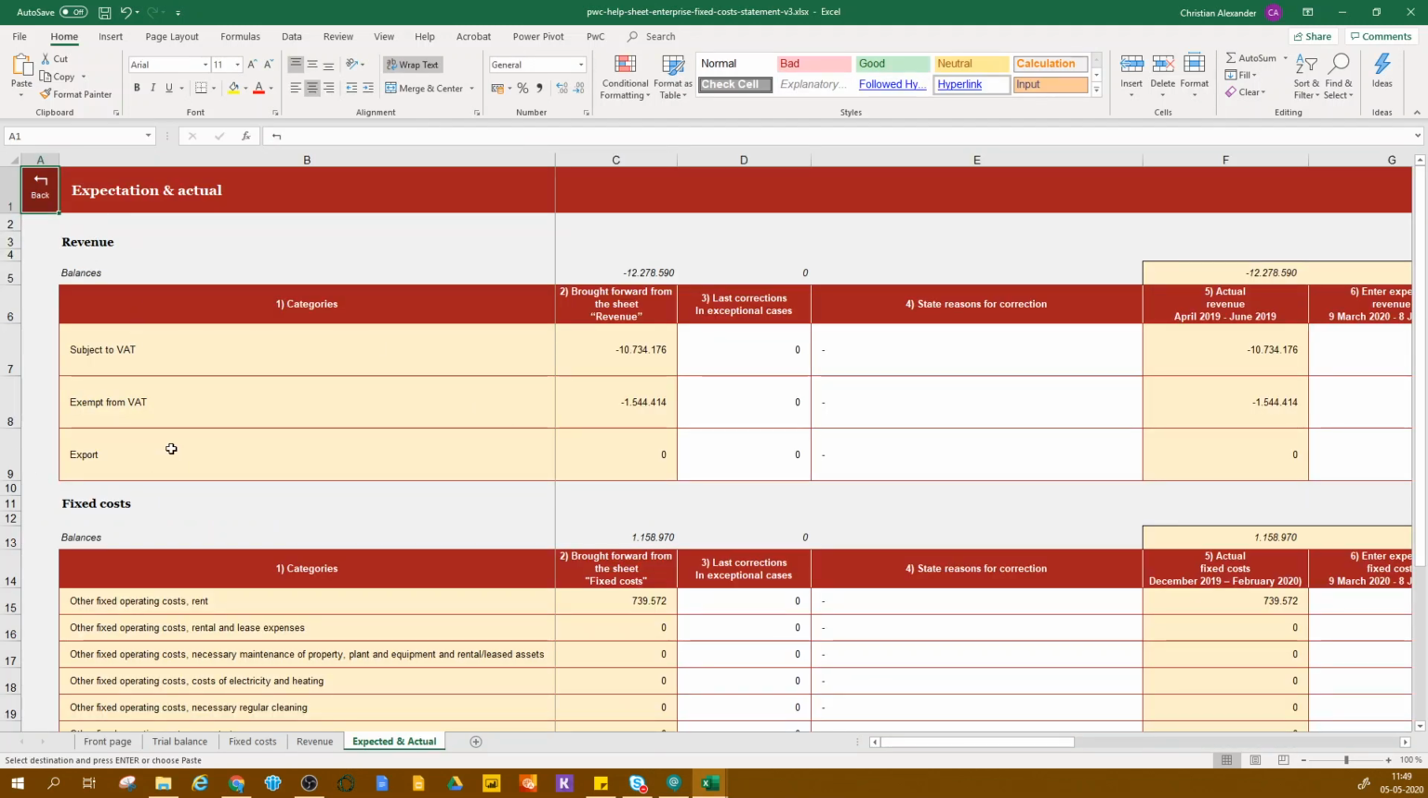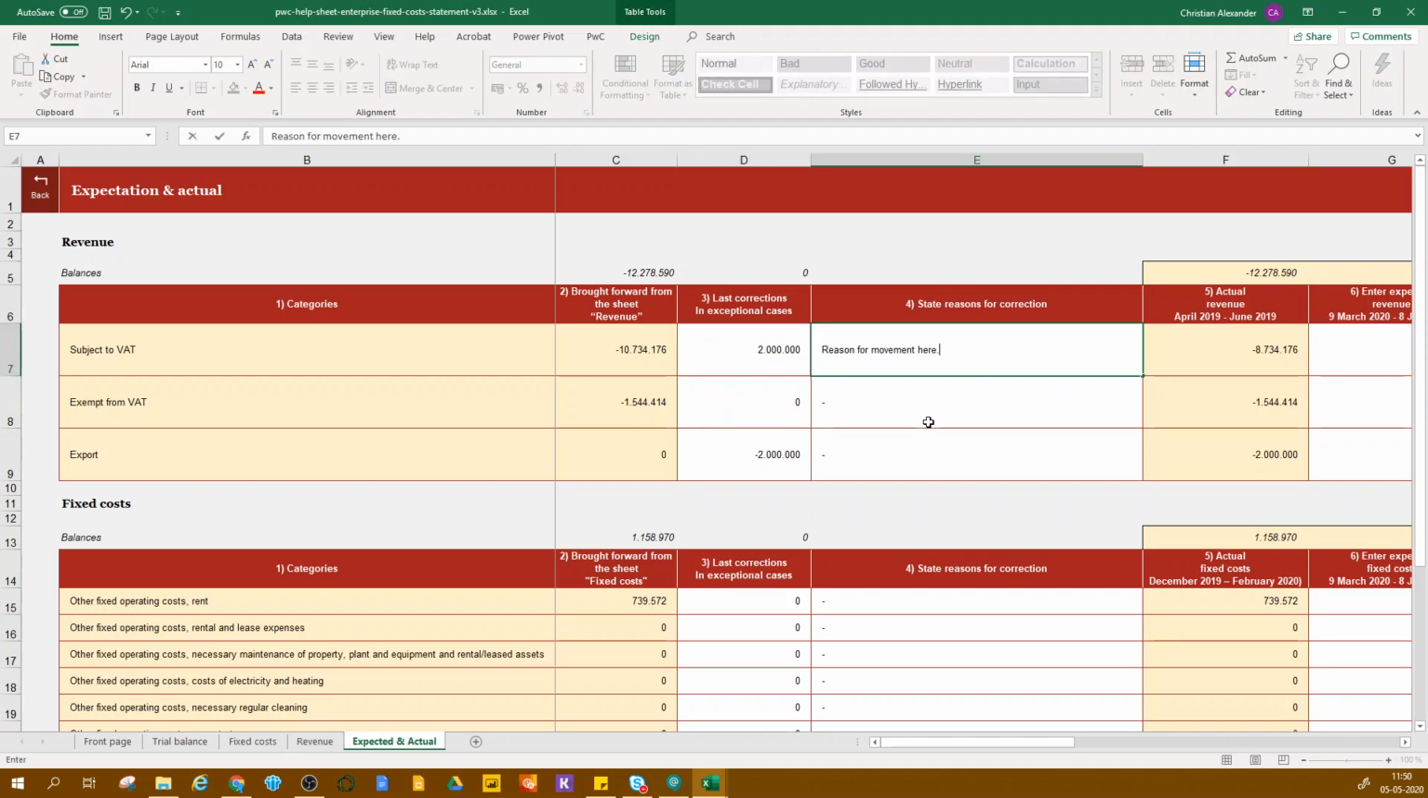So we start by looking at the revenue. We have all of the accounts related to subject to VAT, the one except from VAT, and then from export. As I mentioned before, we would now have a chance to make an exception. Let's say export and subject to VAT were all mixed in the same account. We get to move some of the revenue to another category, so we can enter it correctly and then give our reason for movement here.